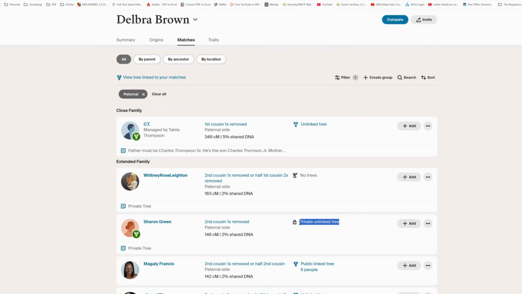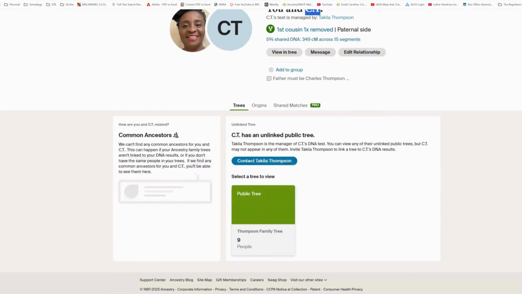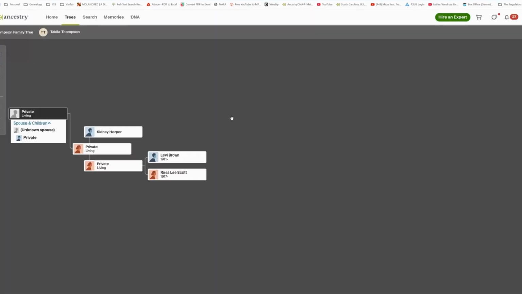a private, unlinked tree. So what that basically means is I won't be able to see their trees, or can I? How do we get around being able to see our matches and our possible matches if we don't have good trees? So I'm going to click on Tequila Thompson, who's managing CT's tree of all of 9 people. Well, sometimes those 9 people can be enough to tell you something.